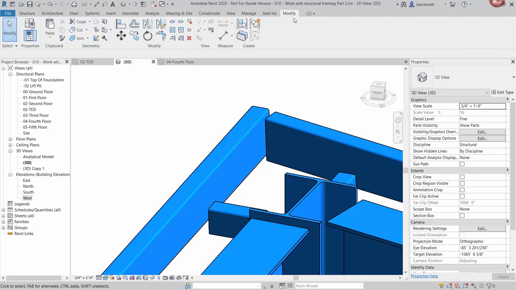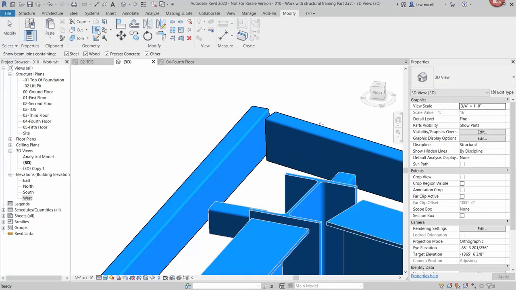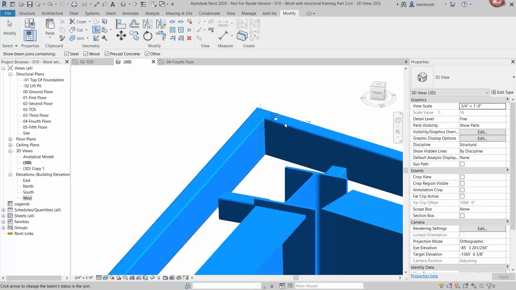If you select the Modify ribbon, you'll note here that we have a tool called Beam Column Joins. If I go ahead and select that tool, you'll notice here that we get arrows where we can direct each section. So here you can see that this member is butting up to this member, but I could reverse that by shortening this top member and then increasing this member here, and now I have the opposite configuration. Without shortening the member, if I push this member into this member, then it forces a mitre.